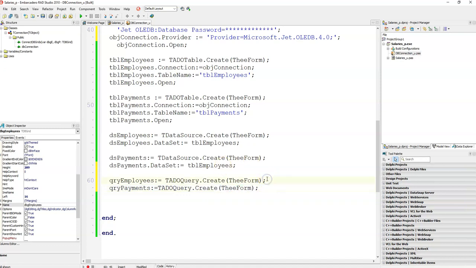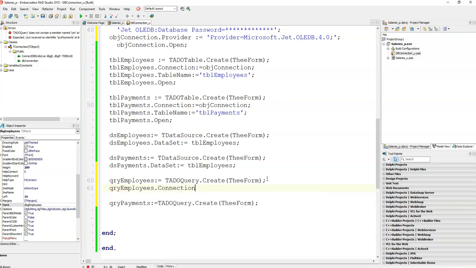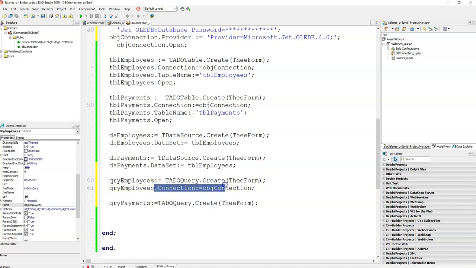Okay, for each I need to define the connection string, so it's going to be QRY employees dot connection, which should be equal to the OBJ connection, right? OBJ connection. And I have to do the same thing below, so I'm just going to copy that and say QRY payments, and paste that. All right, so now I'm setting up the queries.